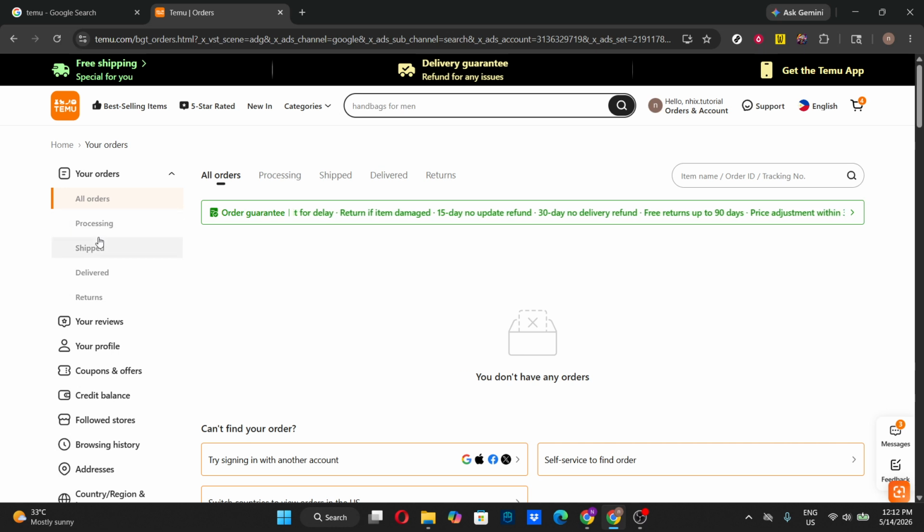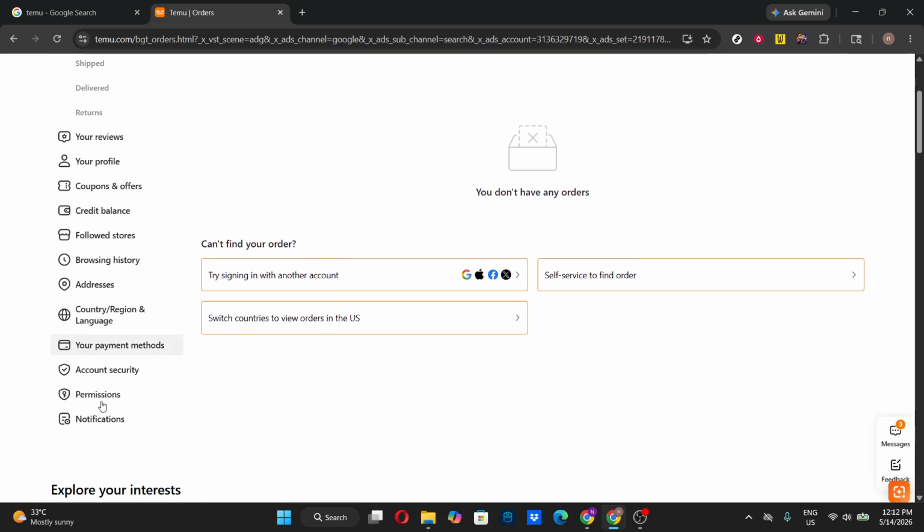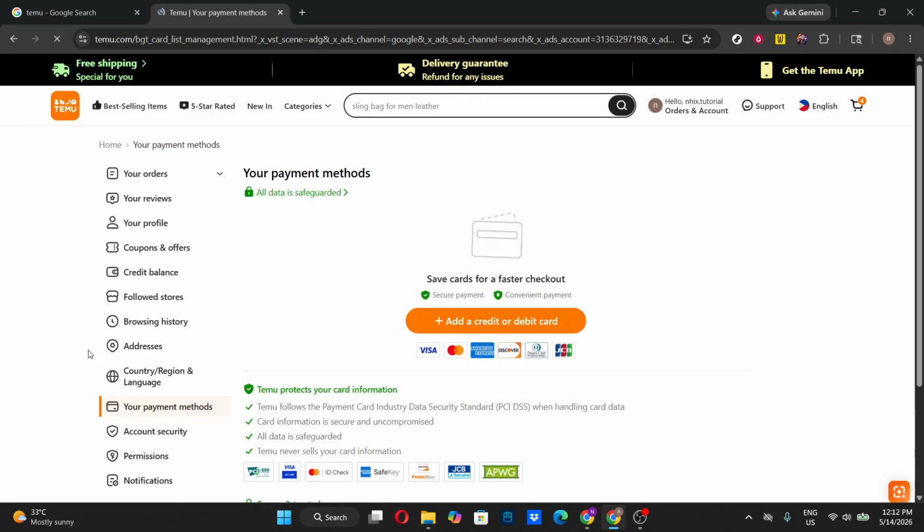On this page, look to the left-hand side panel. This sidebar is your navigation hub. Find and select your payment methods. You'll land on a page that lists any cards you've saved before and gives you controls to add a new one. Click the button that says Add a credit or debit card to bring up the secure card entry form.